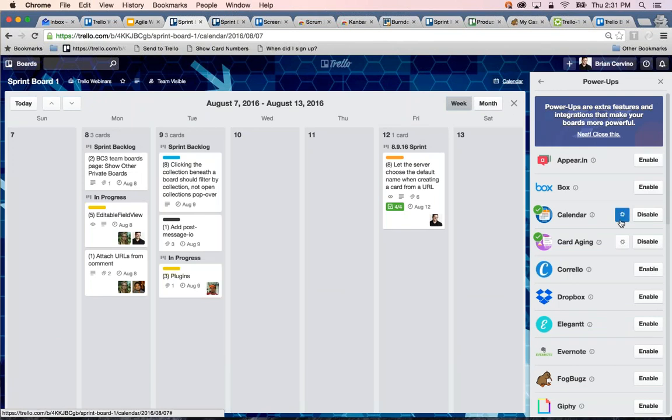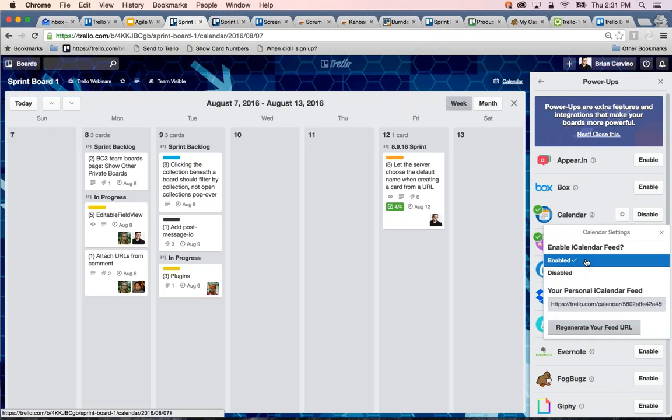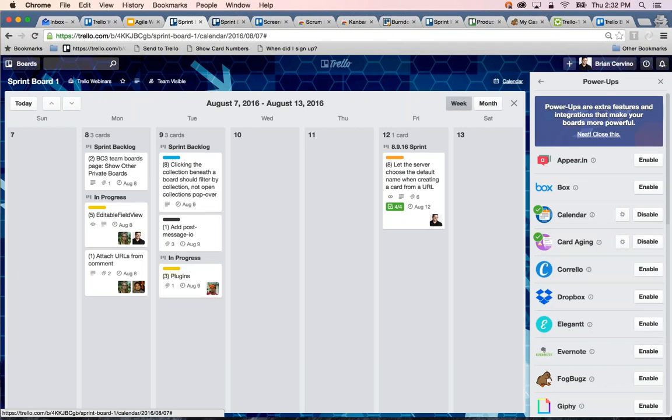What's also really convenient is that with the calendar power-up, every board with a calendar has an iCal feed. So by enabling that, you have a personal iCal feed, which you can import into any third-party calendar like Outlook or Google or Apple, any calendar app that takes an iCal feed. That way you can see all the calendars from all your boards in one location with all your other tasks and everything else going on in your life.